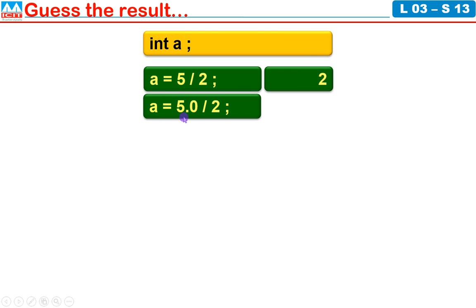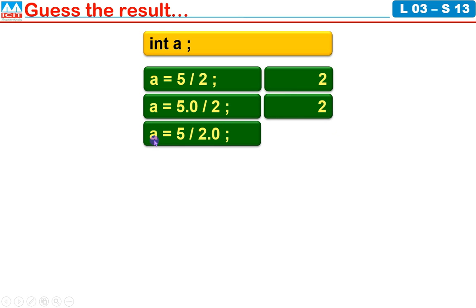A equal to 5.0 by 2. 5.0 is float, 2 is an integer. Float by int, you will get a float. Result is 2.5. Passing that 2.5 to a, 0.5 will be truncated and you will get the result 2. A equal to 5 by 2.0. 5 is an integer, 2.0 is a float. Int by float, you will get a float. Result is 2.5. Passing the 2.5 to a, you will get 2.